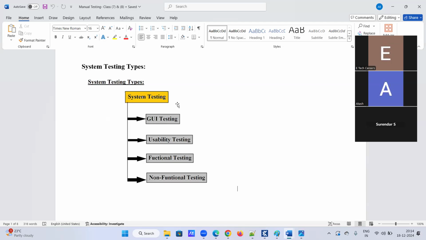We are mainly focusing on four different areas: GUI testing, usability testing, functional testing, and non-functional testing. Among these four categories, we mainly focus on functional testing. Non-functional testing is a huge kind of testing. A separate environment is required, and separate skills are required, like performance, security, load, recovery, and so on. So first, let's see what GUI testing is.